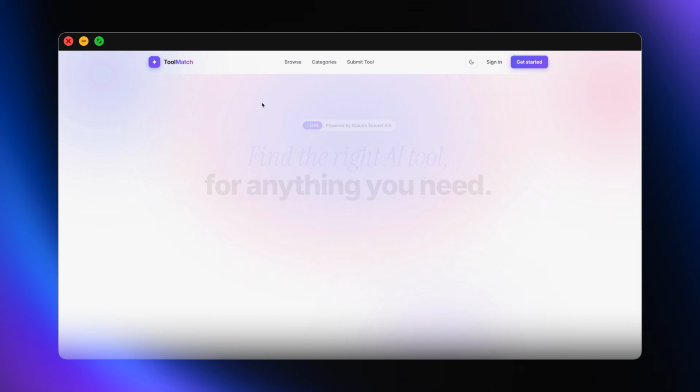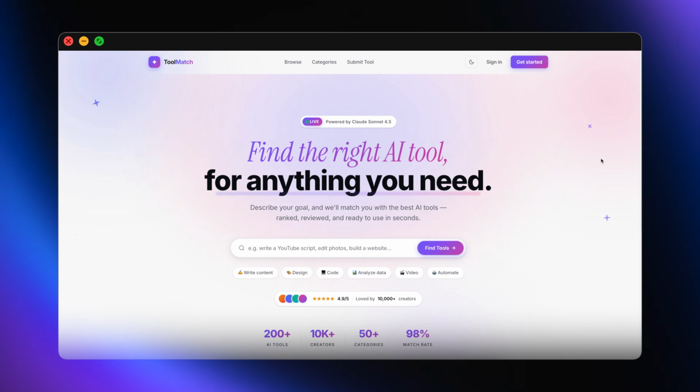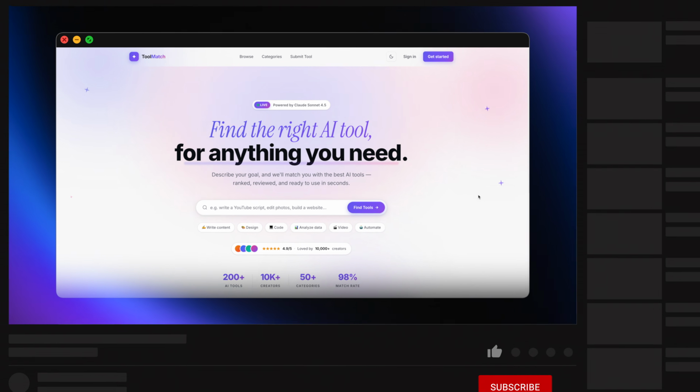In the next videos, we're going to take this much further. We'll connect real databases, build more advanced apps, and explore a lot more inside Claude Code.